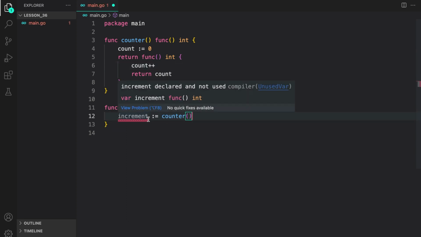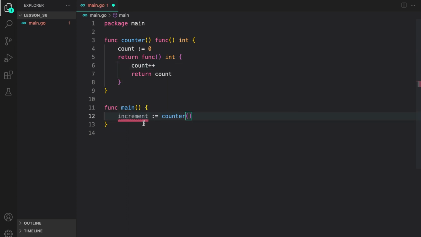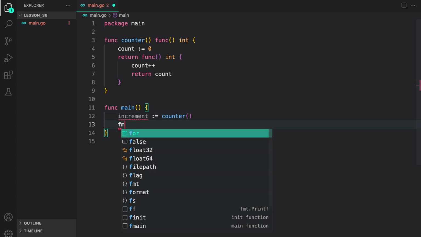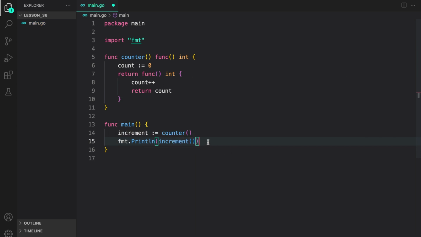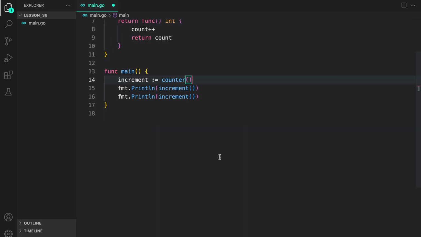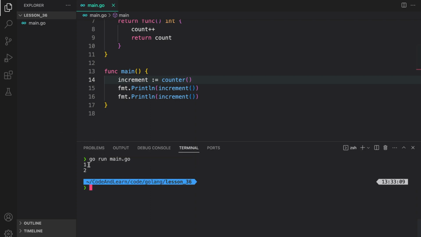Here, I have created an increment variable that will hold the closure that we return from the counter function. First, I am going to do fmt.Println, and inside it, I am going to call the increment function. I am also going to create a copy of it. So, what do you expect the values to be? Let us run our program and see what the output is, and then we will go over how we got to that. As you can see, the first value that was printed to the console is 1, but the next value is 2. How did that happen?